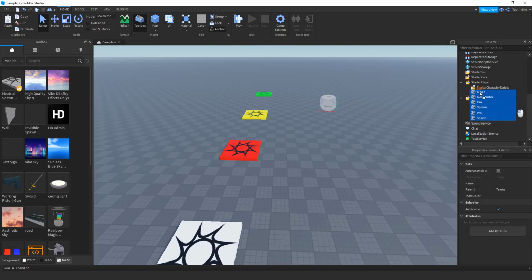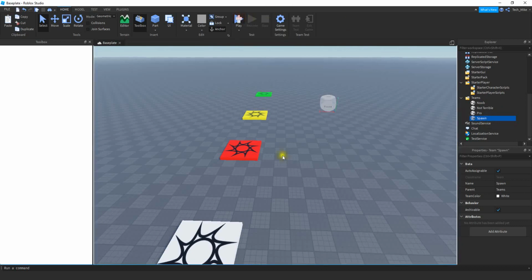So I'm just going to drag them all out. Let's say I want pro at the top. I'm going to drag that one in first. And then I'm going to have not terrible, and then noob, and then spawn. So this will be the reverse order. So spawn is going to be at the bottom now, and pro will be at the top. Let's go ahead and go in the game and see how that looks.